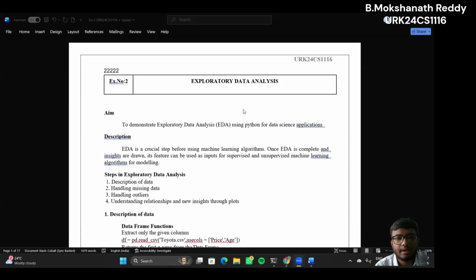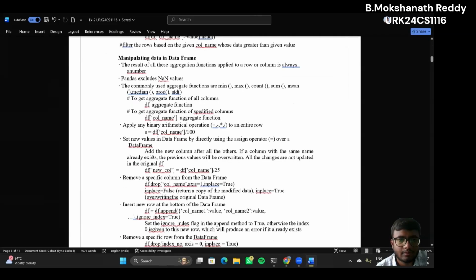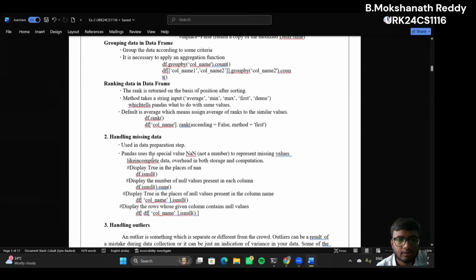Today I'm going to explain experiment number 2 from the subject Data Science Ecosystem. Experiment number 2 is exploratory data analysis using Python. For this experiment, the aim is to demonstrate exploratory data analysis using Python for data science applications. Next, we'll go to the questions directly.